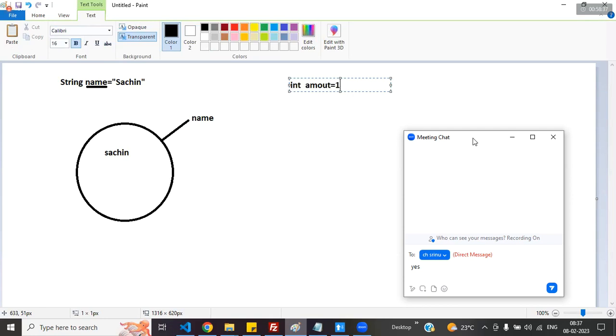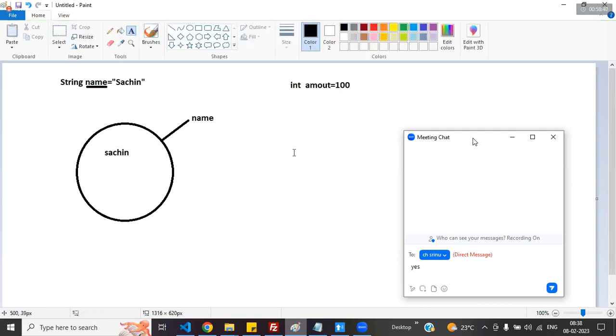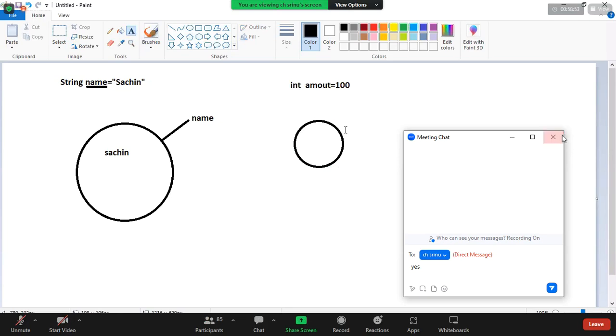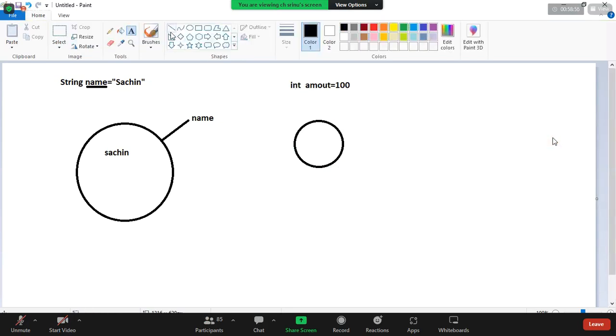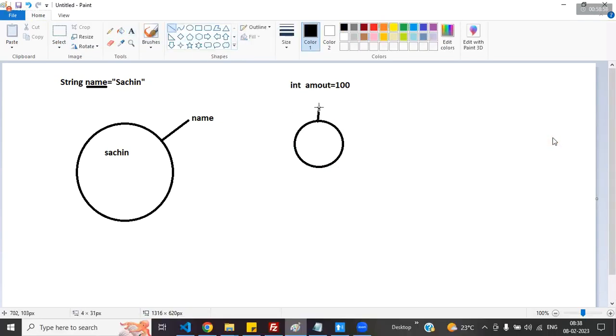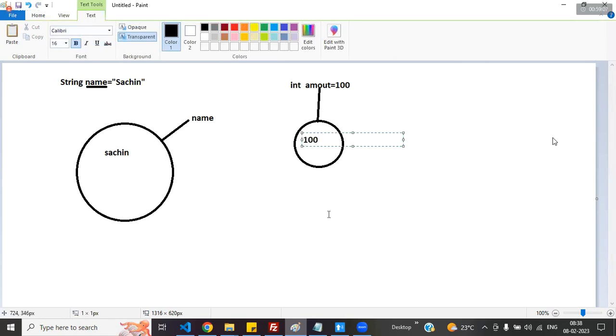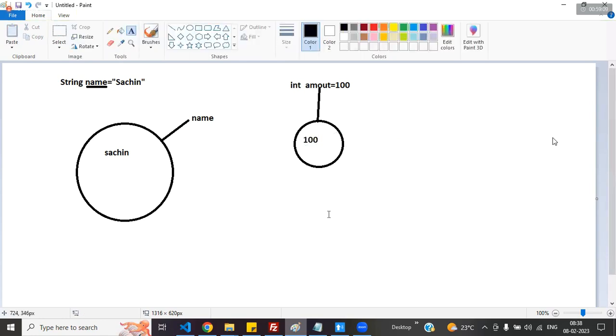Int amount equals 100. Then what happened? In Java, first, based on the data type, they allocate some space. How much space based on the data type? 4 bytes of memory. It's a limited space. Pointing with what? Amount. Once it is done, it keeps 100 here. So here, is the space allocated before storing the data or not?